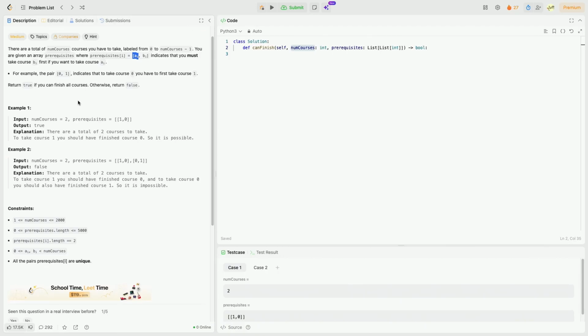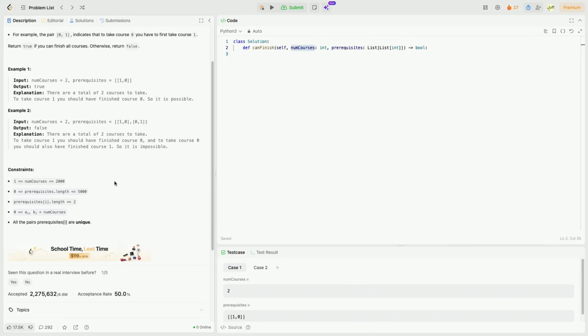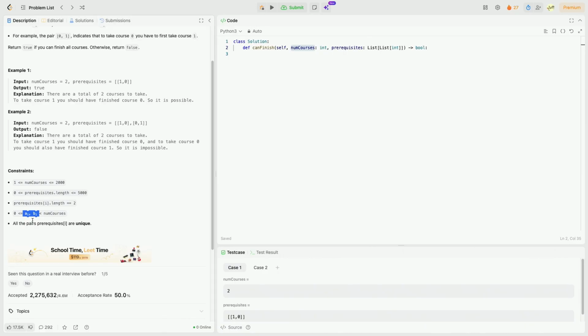And what are some of the constraints? Okay, so there's a limit on the number of courses. For our space and time complexity analysis, we're not going to care about that because we're interested in the asymptotic runtime. The number of prerequisites is also limited. But we know that in each prerequisite we have exactly 2 entries, and all entries are valid course numbers. Okay, great. And what's more, all pairs in our prerequisites array are unique. So that's good to know.